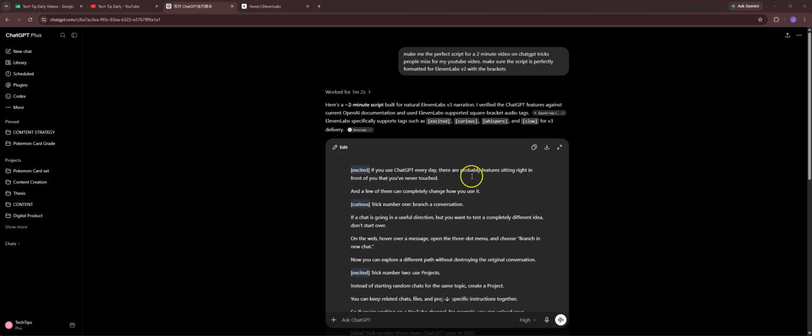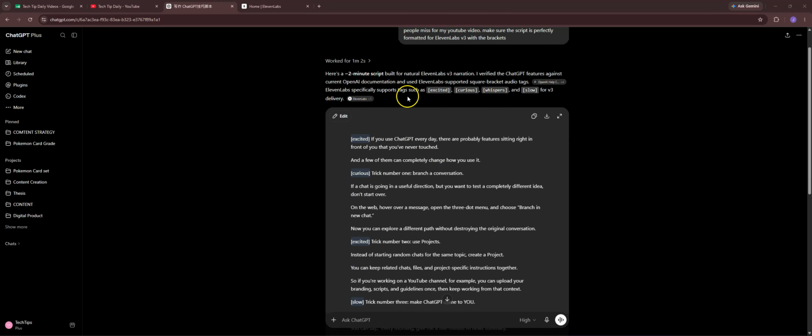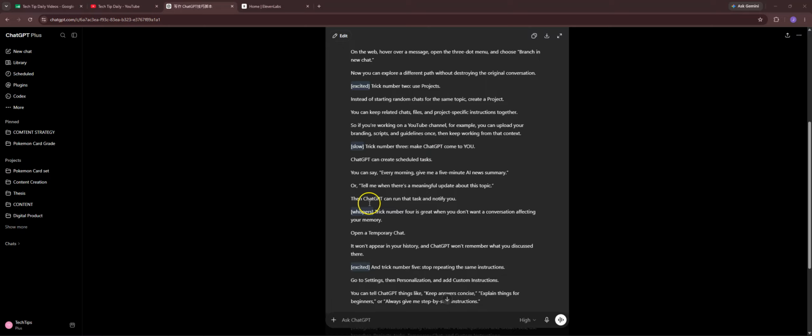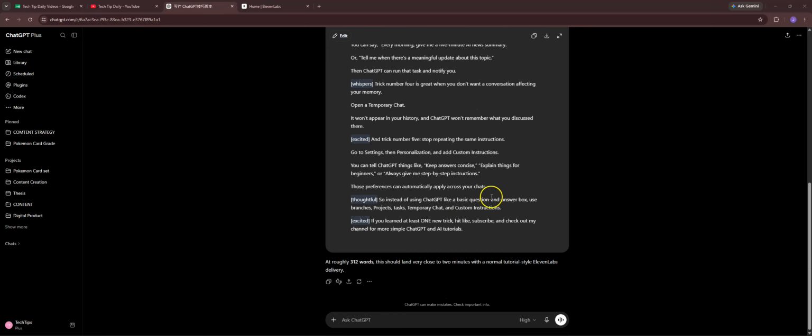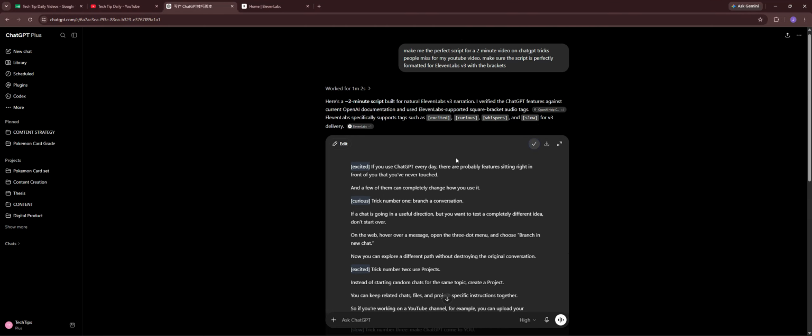So as you see here, it actually created it and used these types of things. So ElevenLabs specifically supports tags such as excited, curious, whispers, and slow for V3 delivery. So it made sure to do things that it actually can do, which is the whole purpose, and implemented it into our actual script. So I'm going to copy the script.